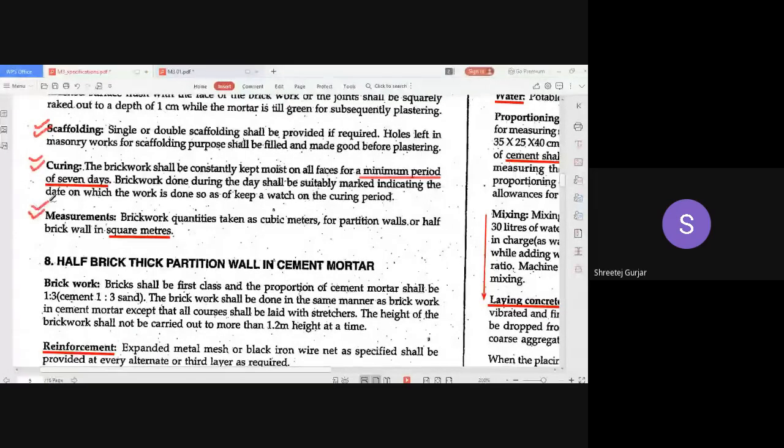Then measurement is to be done in square meters. Remember, the wall thickness is mentioned in your question, say a 0.3 meter thick wall, or the size of the brick is given. So whenever the size is given, like for a partition wall or a half brick wall, then you have to use square meters. If that particular thing is not mentioned, then you can take it in cubic meters. Depending upon the details given to you, you can take either cubic meters or square meters.